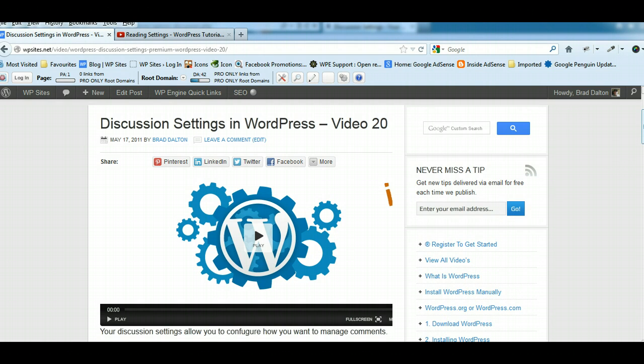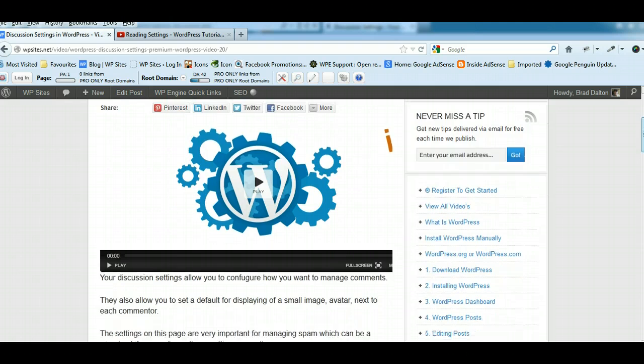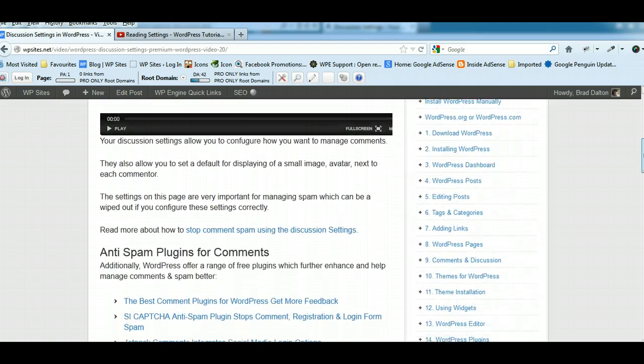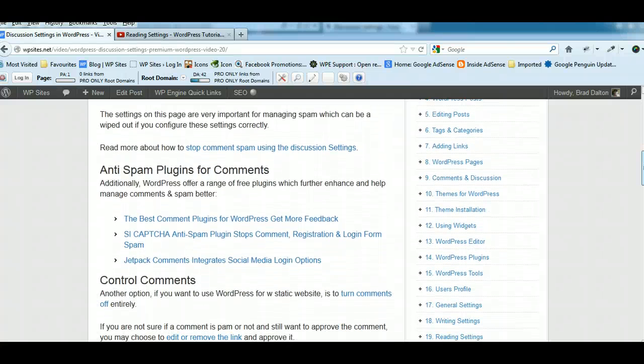We're going to have a look at the discussion settings in WordPress. This is where you can control the comments on your blog, and it's quite important that you set these up correctly the first time, otherwise you'll find you can have an enormous amount of spam, and you can get some really bad spam links inserted in your blog comments, and that can really damage your credibility with Google.